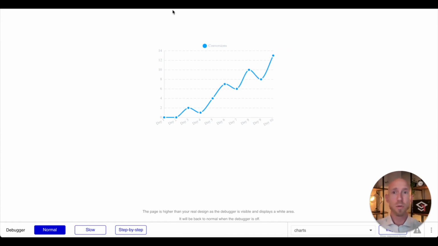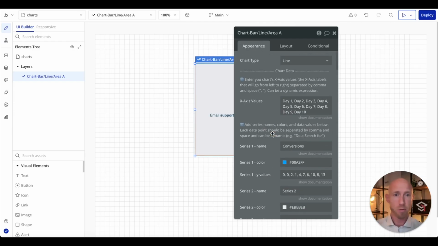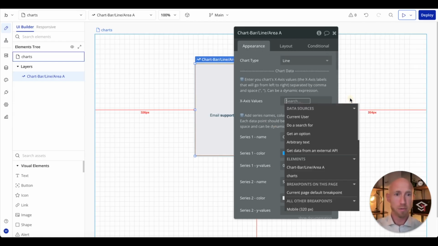Okay, so that brings us through the static part. Let's get some dynamic data in there, shall we? So what I'm going to do here is I'm going to go to my database.